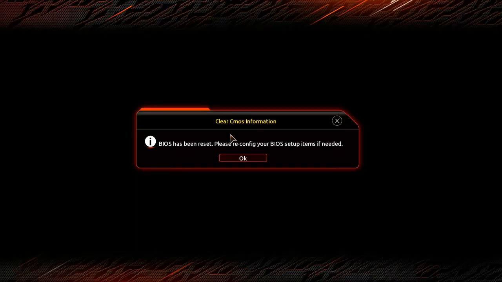Okay, so this is the BIOS for the Gigabyte B550 Aorus Master. Now we've just done a BIOS flash on this particular board, so this is the first screen we've seen after.